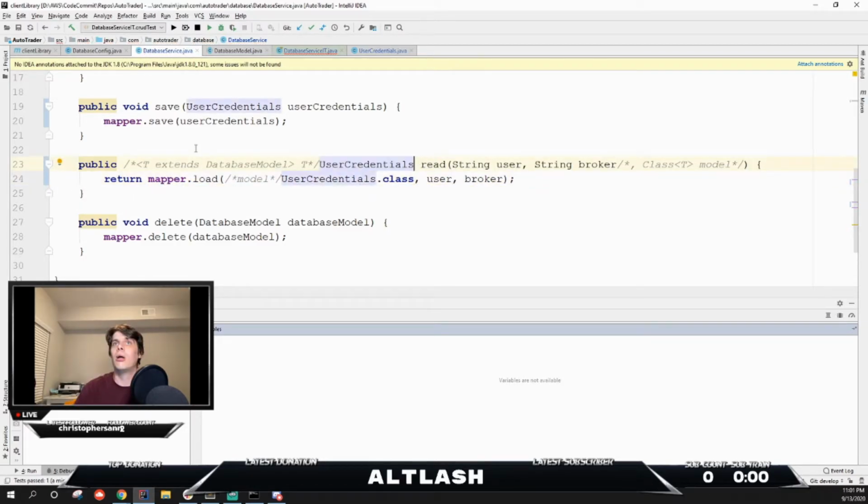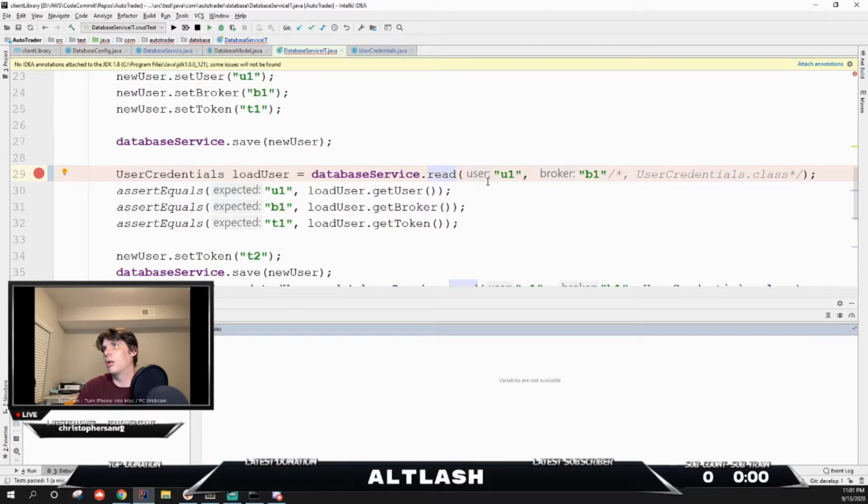But basically I had a public method, returns the user credentials object, method name is read, I pass it a user and a broker, and it calls load. So this is another method given to the mapper bean. I want you to load in this class with the user and broker I give to you and give it back. Apparently this doesn't compile anymore because I've been commenting out stuff, but that's pretty much it.